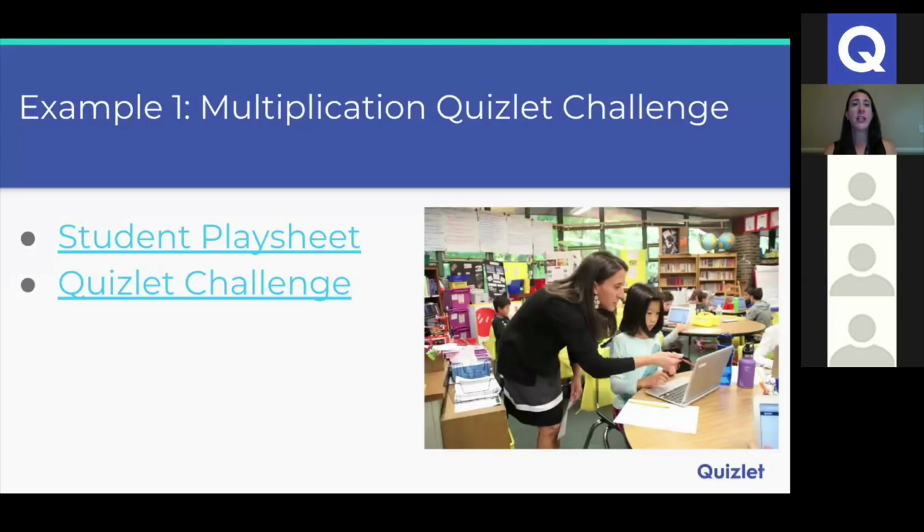For this Quizlet challenge, there is the challenge and there is the student play sheet. In the picture, you can see me checking the points of one of the 4th graders, and you can see the student play sheet on the desk next to the computer, where I will write down the points accumulated. In the next slides, I have screenshots of the student play sheet and the Quizlet challenge to show you.